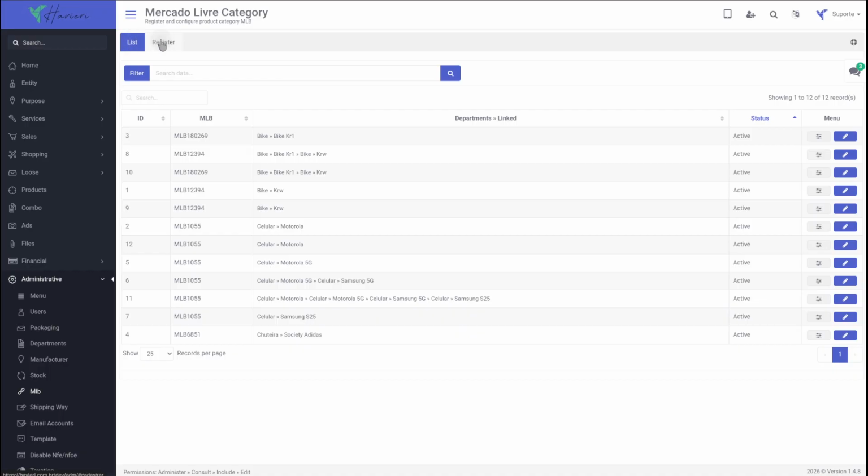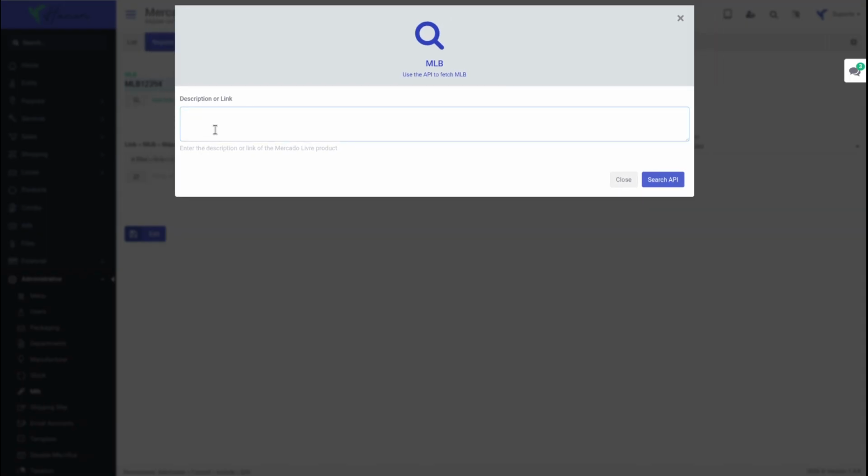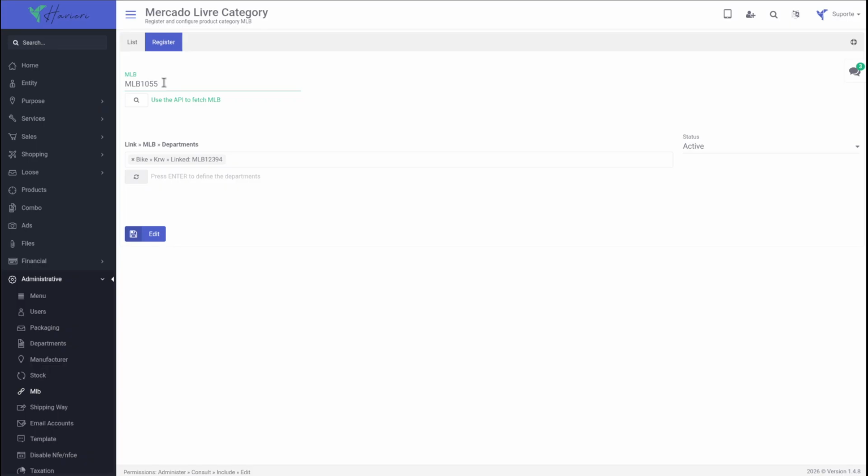At the top of the screen, you'll find the Register option. When you click on it, we have the main form. The first field is exactly the MLB code, which you can search in two ways. The first way is by typing the code directly, which follows the pattern MLB followed by numbers. But the most intelligent and recommended way is to use the search button next to the field. When you click on it, a modal window opens with advanced search options.